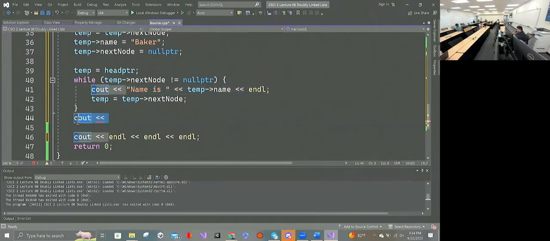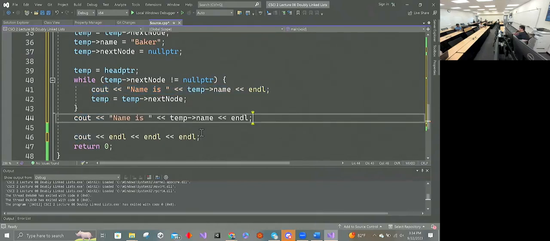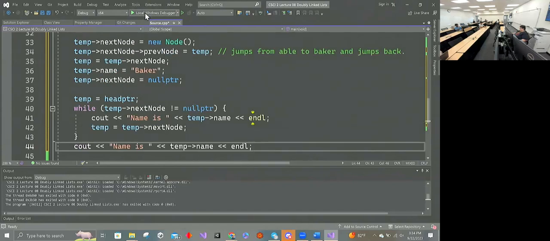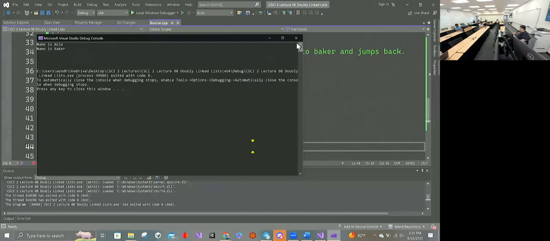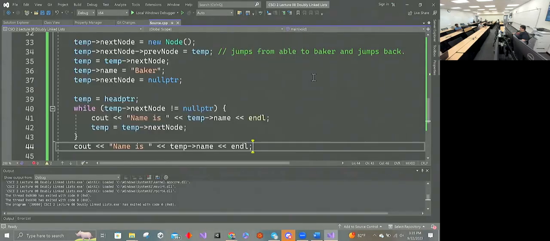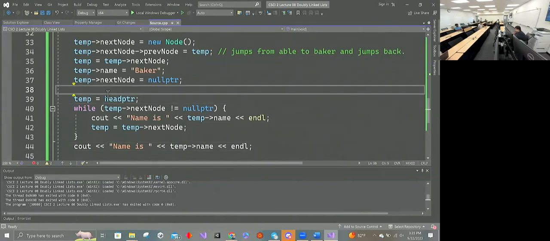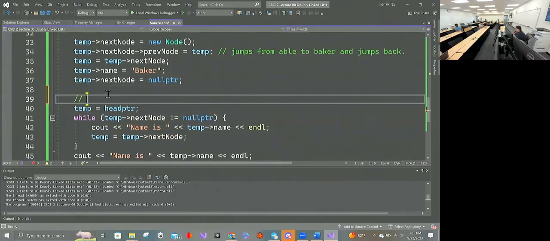So I'm just making sure our two name list works right now. Name is Able, name is Baker, excellent. So that's where we're at right now. This area right here starts the print loop to do verification. This is something that you'll have a method for in your doubly linked list class.